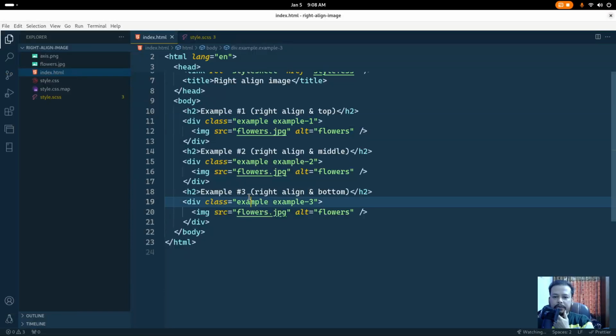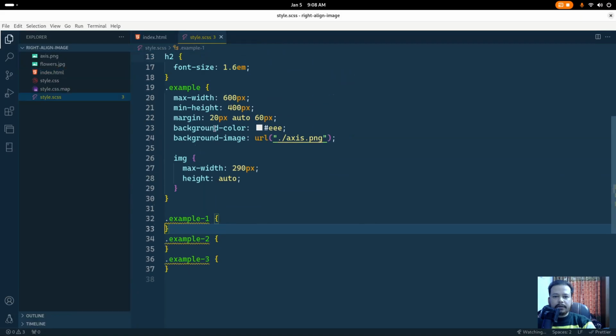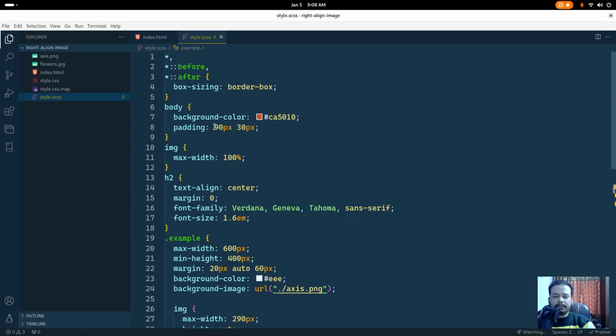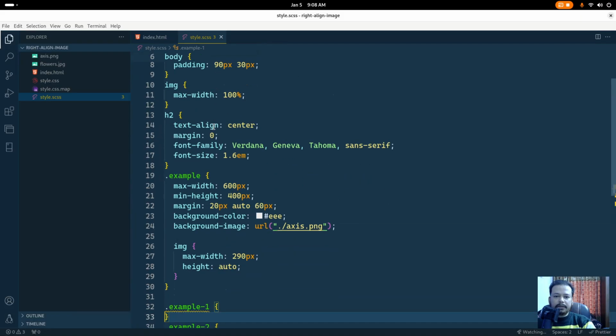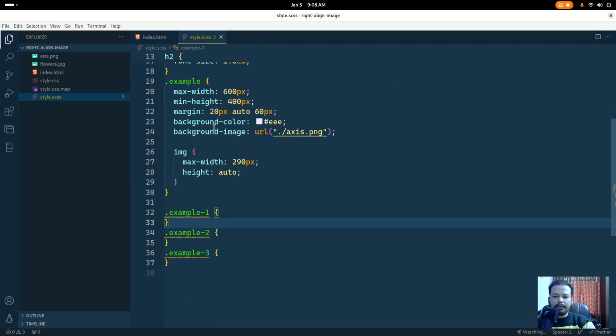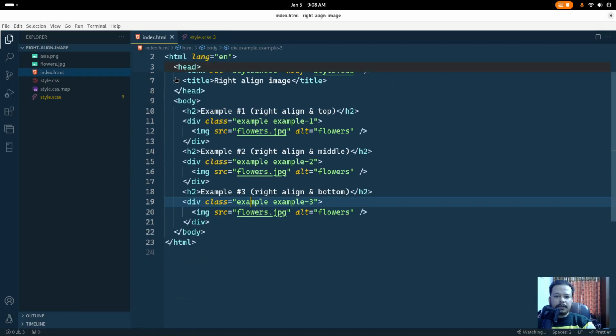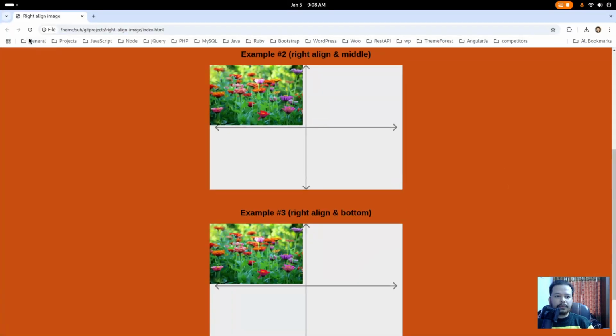In this video, I will show you how you can right align an image in different directions and using different methods. Currently I have an HTML and CSS file, and the CSS file only contains very basic CSS, for example, background color, padding, max width, margin, something along those lines. And I have a div, and each div contains an image of a flower, and this current setup looks like this.